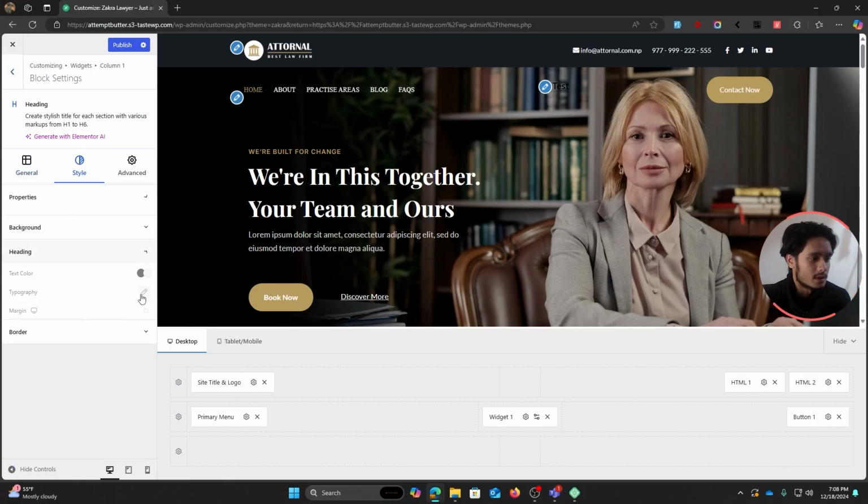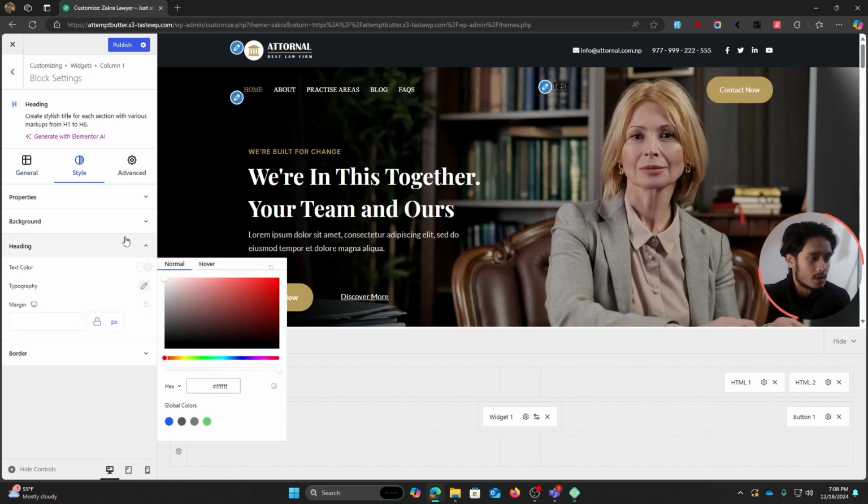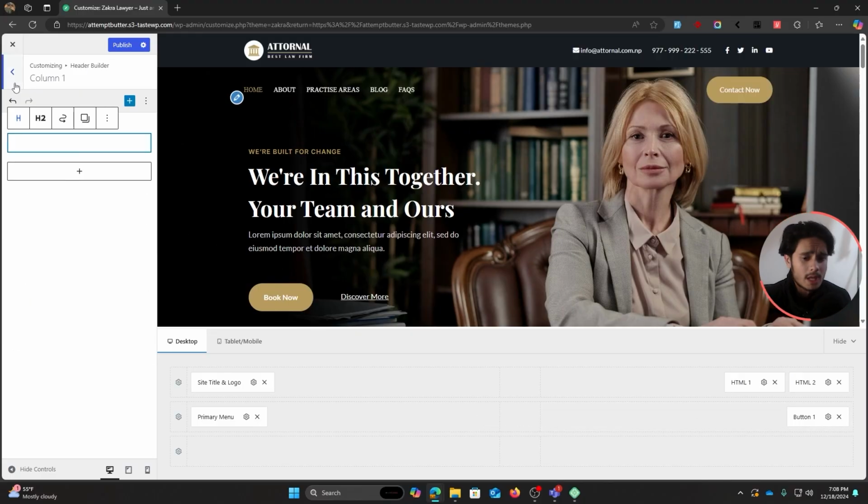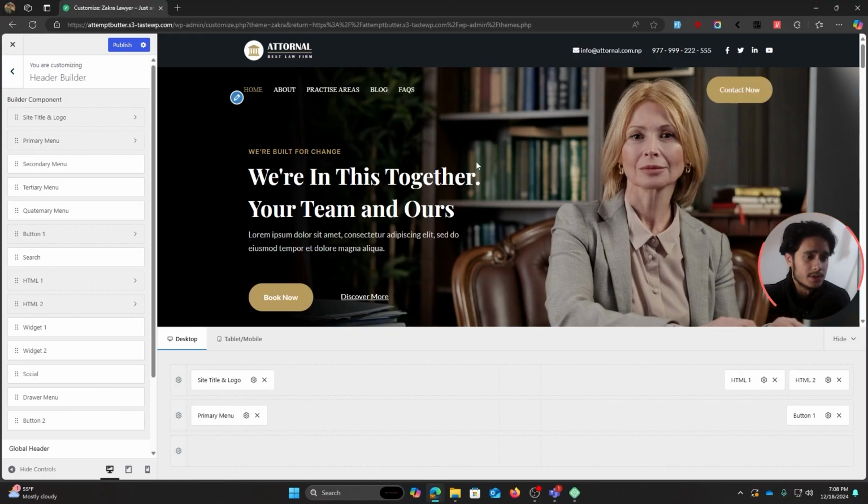Suppose I want to change its color, then I can change its color, and you can see right here that the text has now changed its color. But yeah, this is a terrible design choice. Wouldn't want to do this, so I'm just going to remove this widget for now. But yeah, there we go. This is how you would customize your header using the header builder for the Zakra theme.